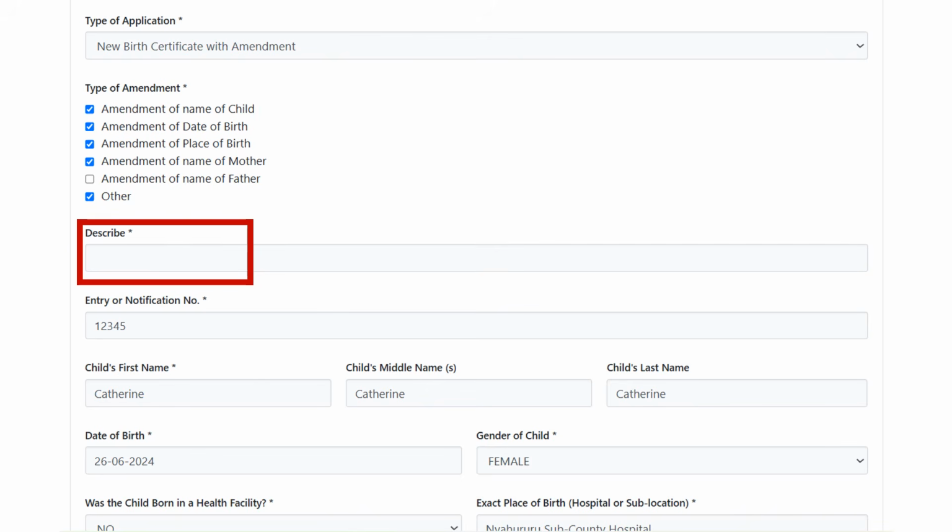For other, you describe, maybe they wrote the date on the notification wrongly. Maybe your child was born in 2025, right? And on the notification, the date is 20225, you know, those years haven't even come. So that is another type of amendment, right? So you choose the type of amendment and then describe. For the others, you write the new details as they are accurate to you.